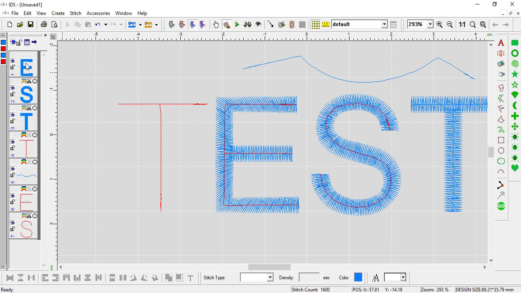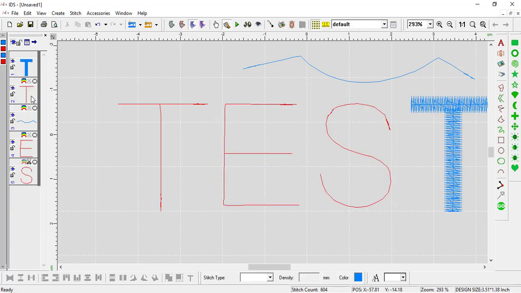I do need to get rid of the areas, so I'll left click on the E, hold my control key, left click on the S, and then control delete. Now I have those line stitches in there.